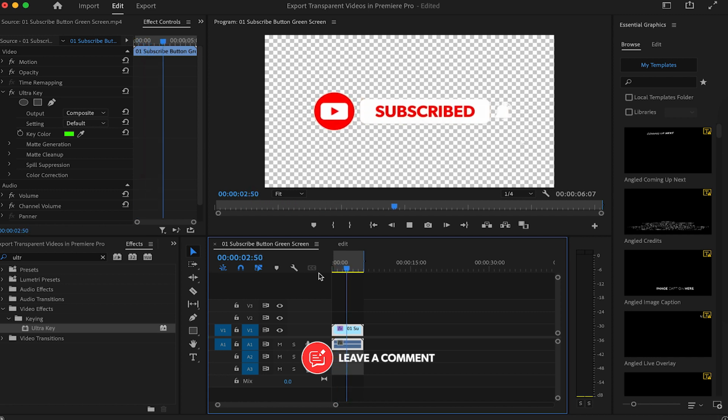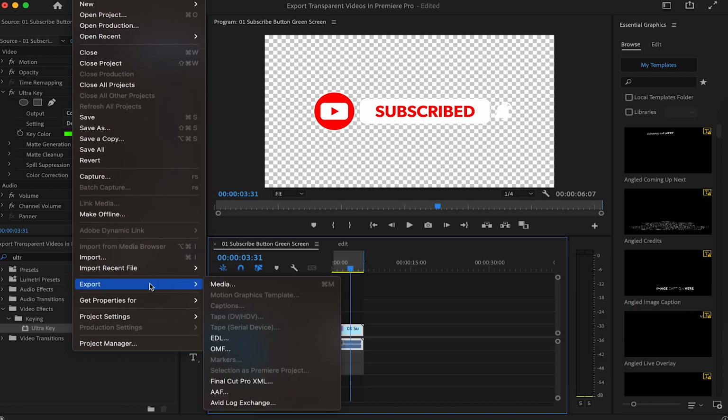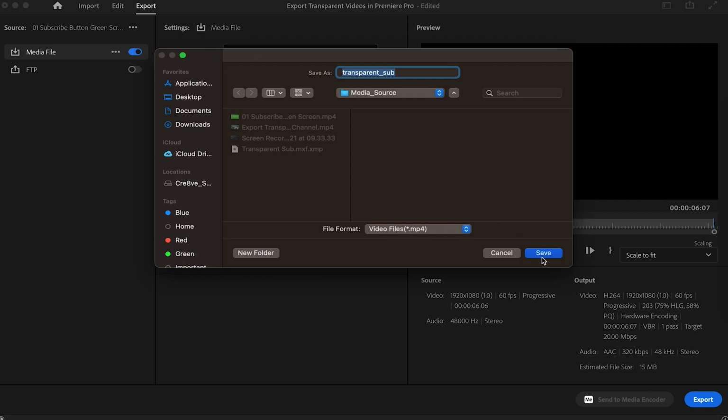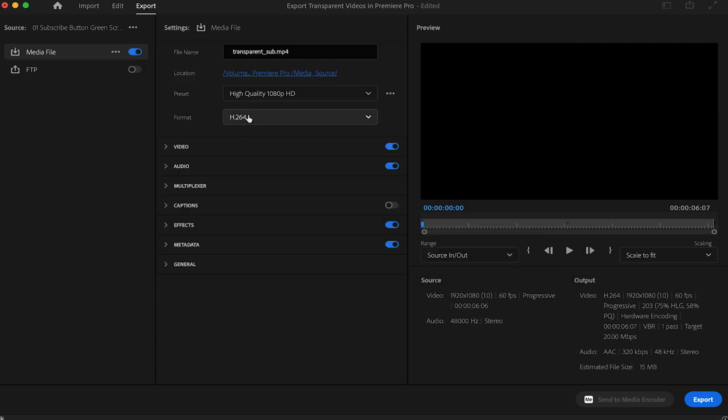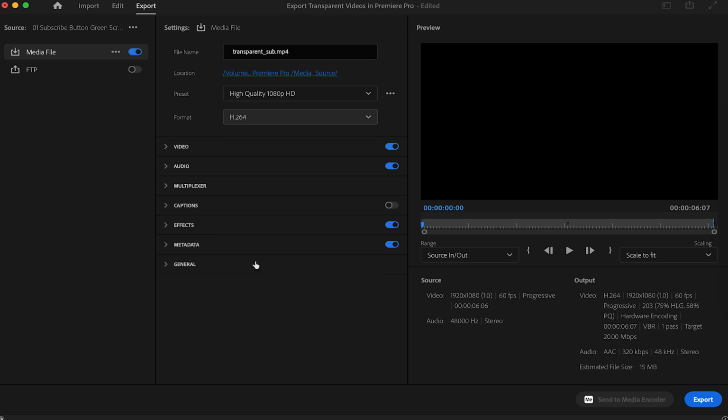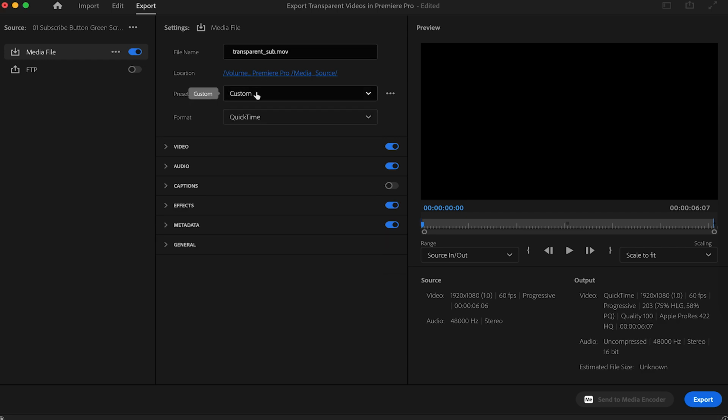Now let's export it. Go to File, Export, Media, or you can use the shortcut keys Command or Ctrl+M. Choose an output name. I'll call mine Transparent Sub. Choose your export location. Change your format to QuickTime. And leave your preset to custom.